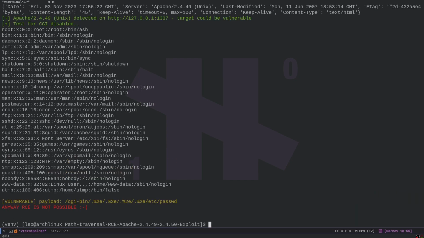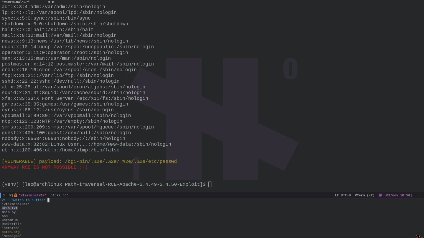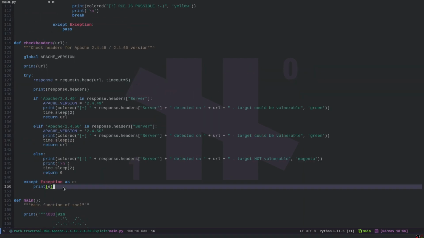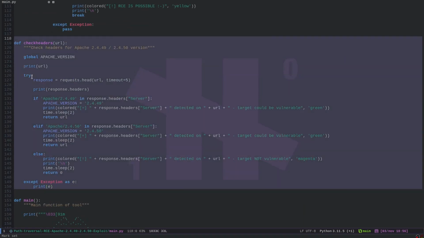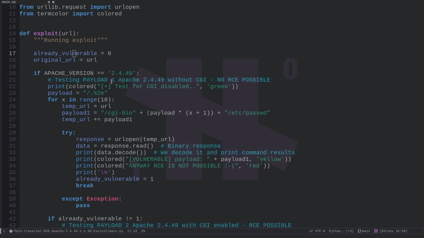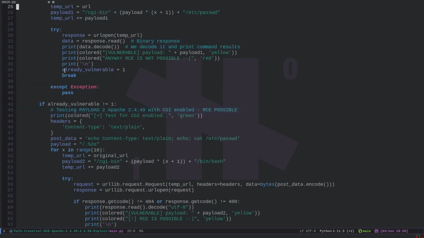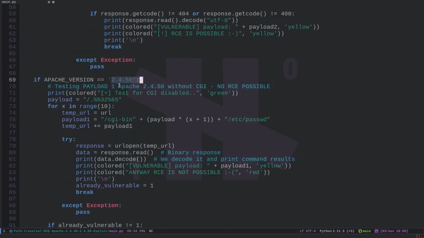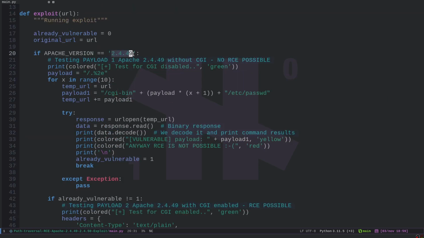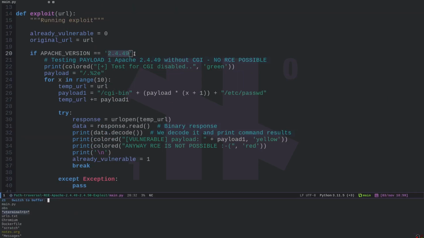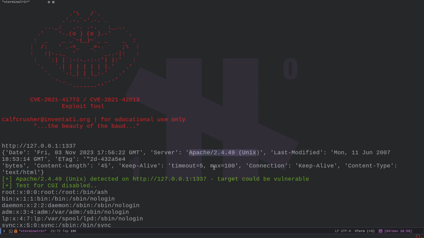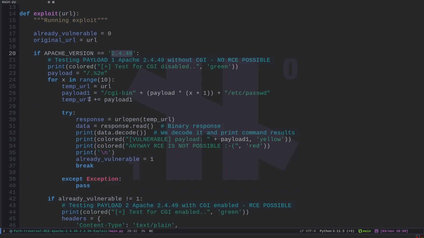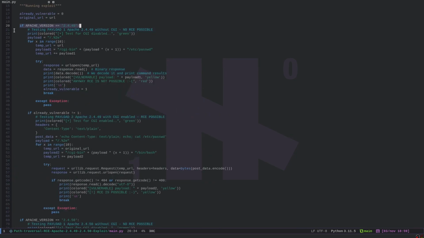But if we want to understand it even more deeply, what we can do is essentially that this function could be totally removed if we know that the target is actually vulnerable. And finally, the exploit function is written in a way that we check different versions of Apache. So we have two types of attack, one for version 2.4.50 and one for version 2.4.49, which means that in our case, for example, we're going to hit the 2.4.49 because that's the version running on the server.